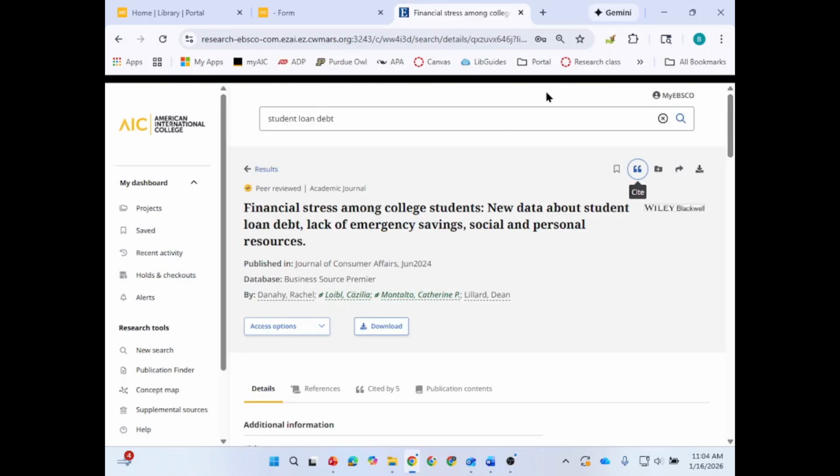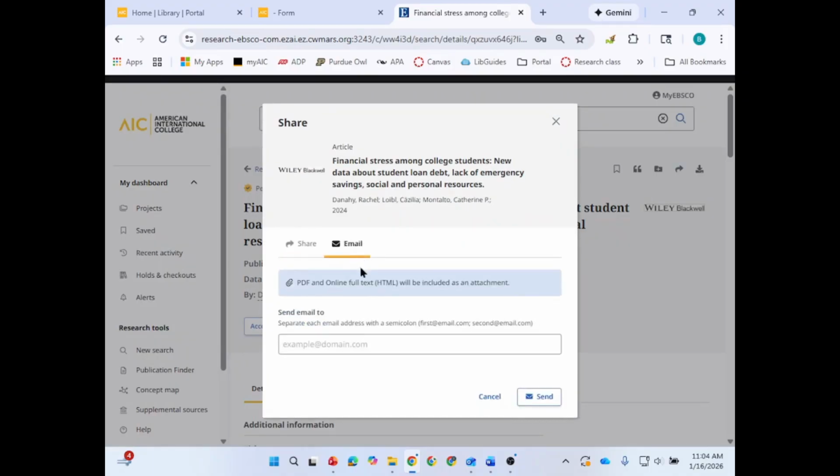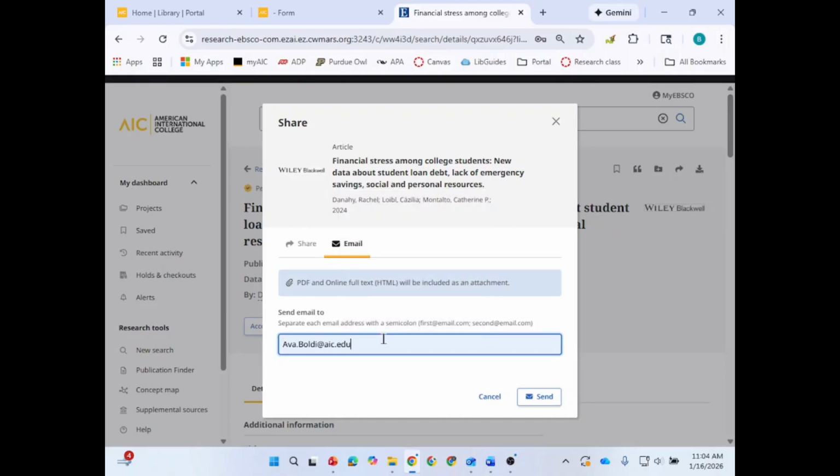You can email an article to yourself by selecting the Share button. Click on Email, enter your email address, then click Send. Close the window.